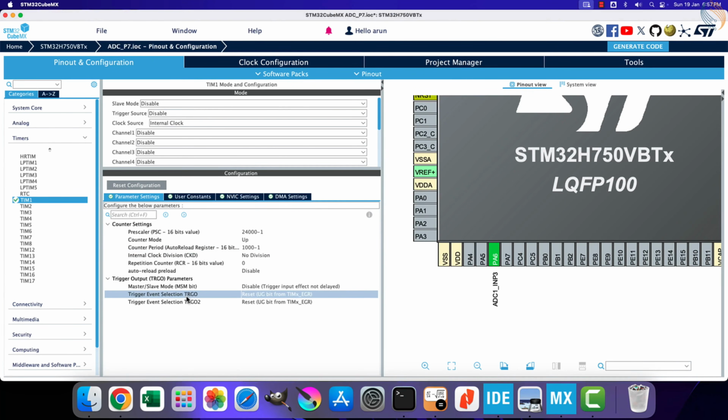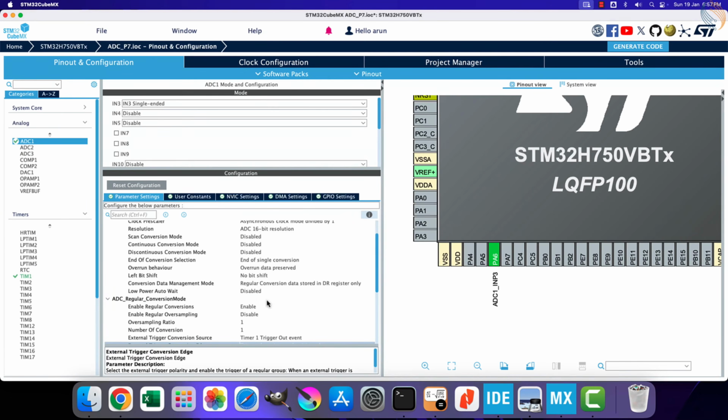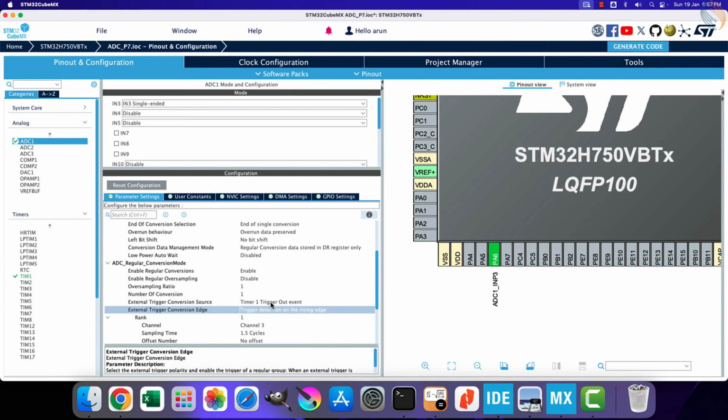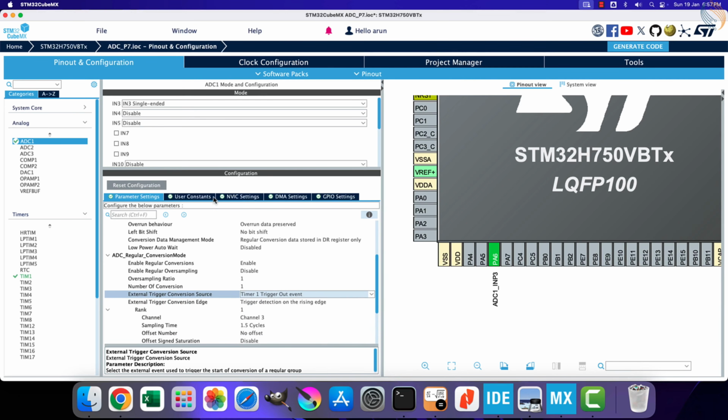Here at the bottom you can see the trigger event selection. There are 2 of them, but I am using the first one. Let's set the trigger to update event. Doing this will generate an event each time the timer's counter is reset. This event will trigger the conversion start in the ADC. Here you can see there are 2 trigger out sources available from timer 1. I have configured the first one, therefore the same is set here.